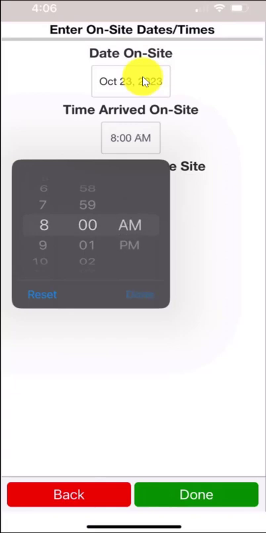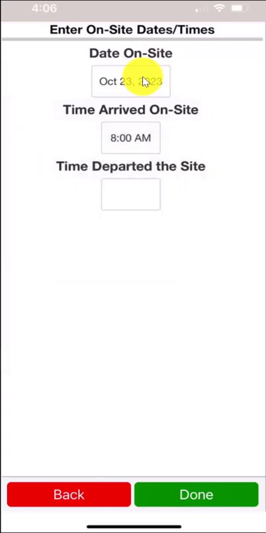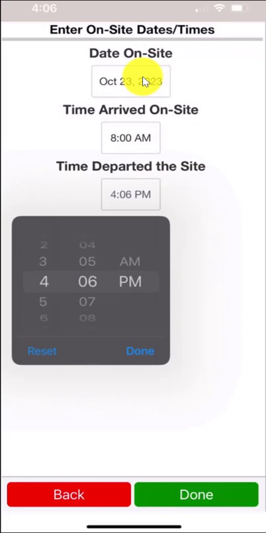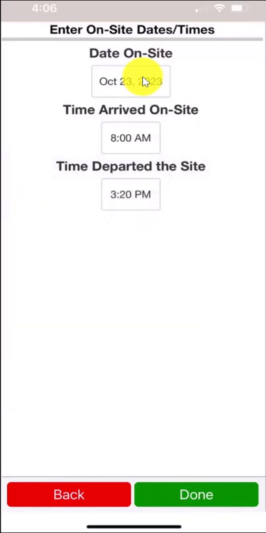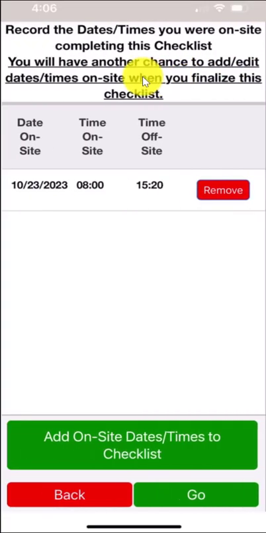and then tap Done. Followed by the time departed on site, I'll tap the field and specify 3:20 p.m. and then tap Done. Finally, I can tap the Done button to submit the on-site date time values I entered. So I just indicated that yesterday I was on site from 8 a.m. to 3:20 p.m. and I'll proceed into the checklist by tapping Go.